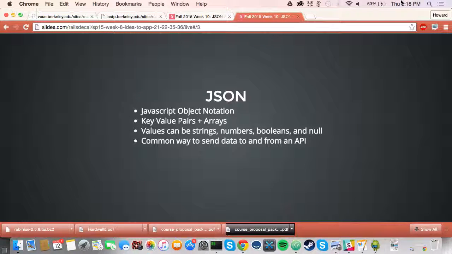So basically there are only two types of structures in JSON: one, arrays, and two, key value pairs, which you can think of as hashes or dictionaries. The values can be strings, numbers, which could be either an integer or a float, booleans, and null values. It's one of the many ways that you could interact with an API, by sending JSON data. Are there any questions so far?